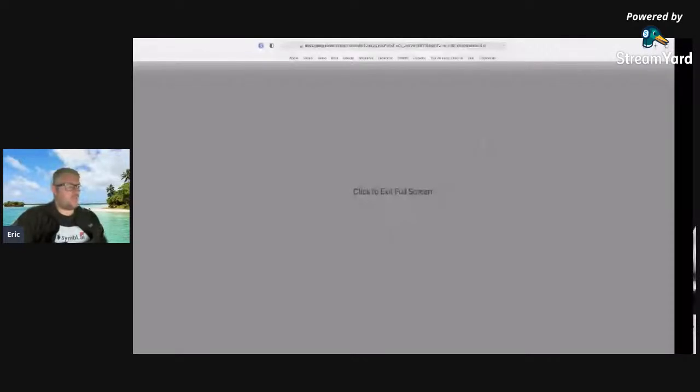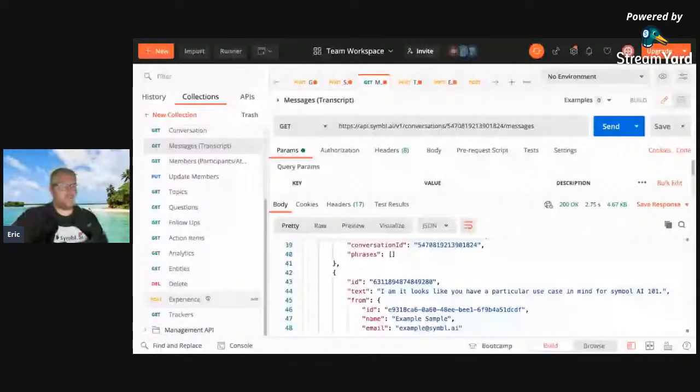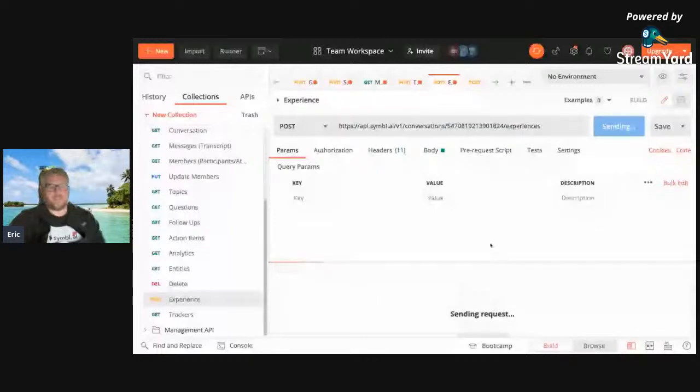And also you have questions, follow-ups, action items. And in addition, you have an experience API. If we wanted to see what the experience of our conversation is, we can hit this API endpoint and we can open up a summary that's displayed on a page. I grab this URL.